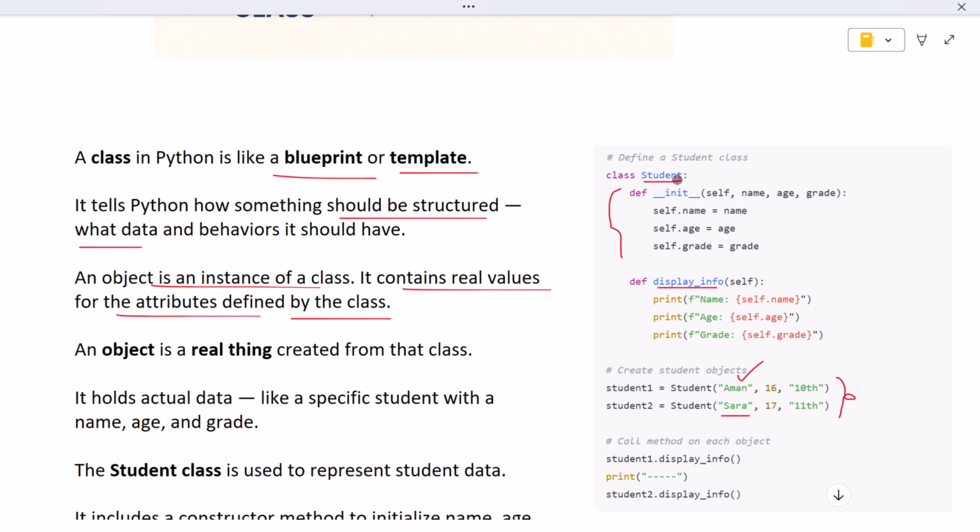Here's how the flow works. We define a class named student. Inside the class, we define a special method. It's called the constructor. This constructor is responsible for setting up the initial data when a new object is created. We will learn more about constructor in upcoming lectures. Next, we give it 3 values, name, age, and grade. And those values are stored inside the object. We also add one simple method called displayInfo. This method will print the student's details. It's a nice way to group behavior with the data.